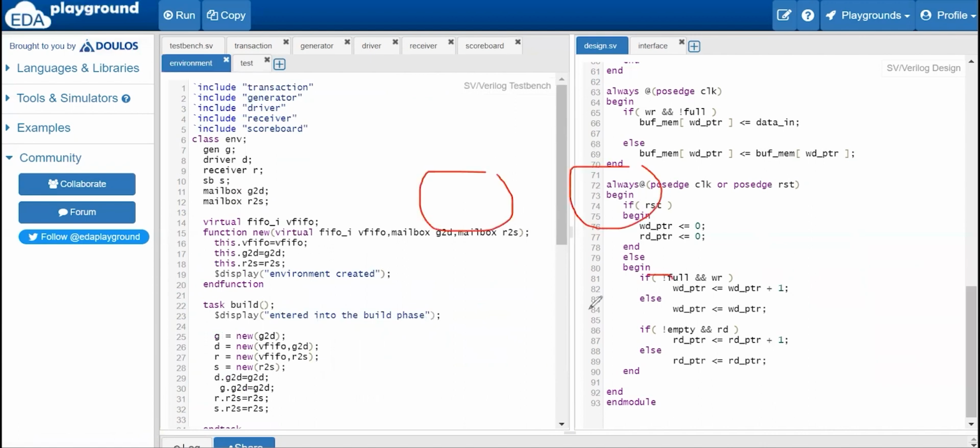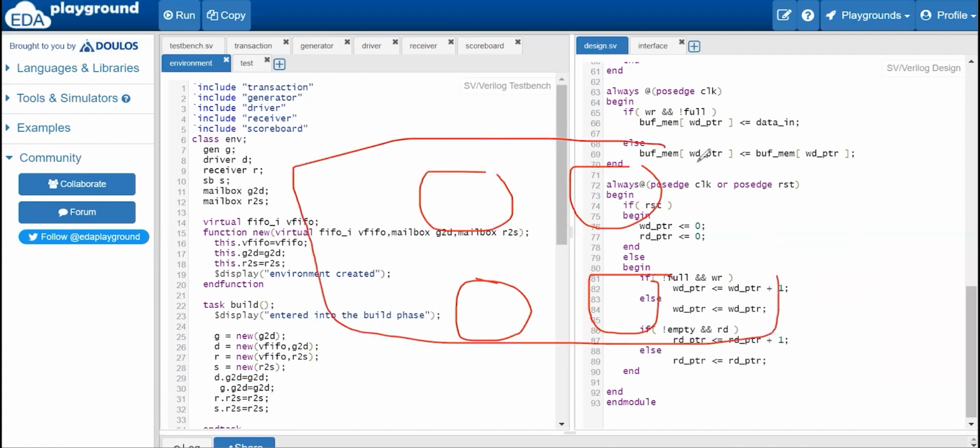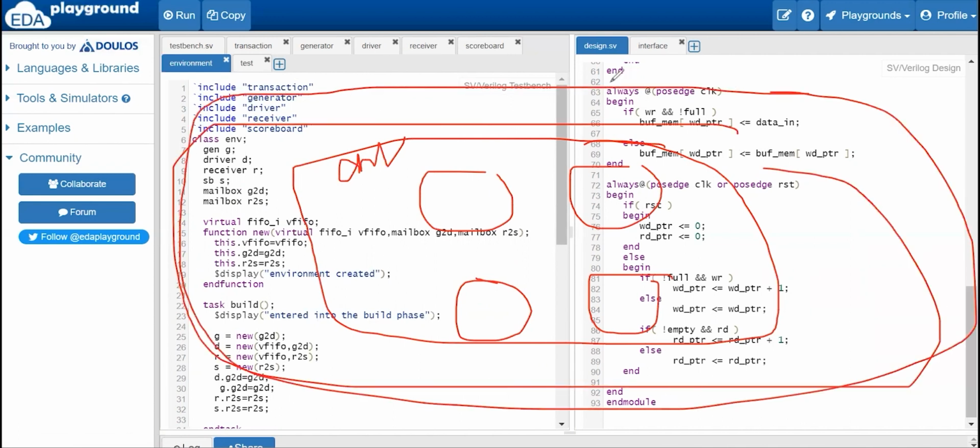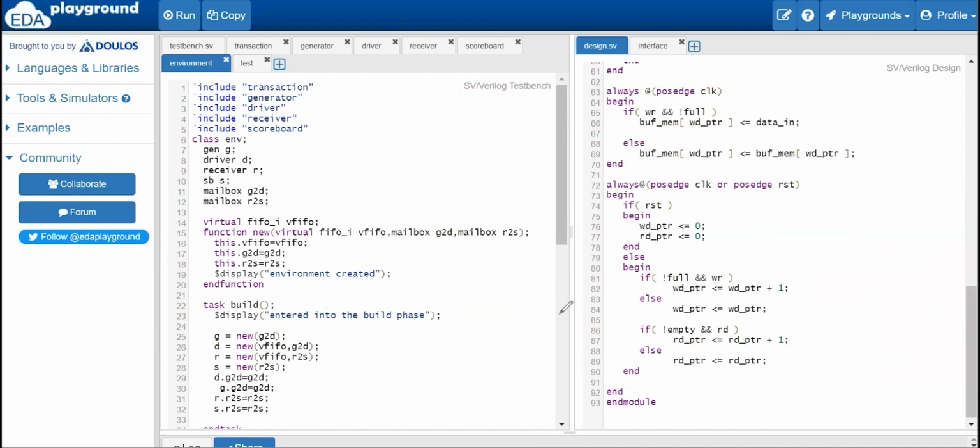Okay. Next, after the scoreboard, what is the main environment? Generator, driver, monitor, scoreboard: these four will be connected into the top module as the environment. For this, the top module is the test bench, which connects the DUT and the test bench. So see the environment class here. In this environment we have included all of these, because the environment is the top module, right? We have included the transaction class and the generator, driver, receiver, scoreboard, and transaction files. All these files are included here.